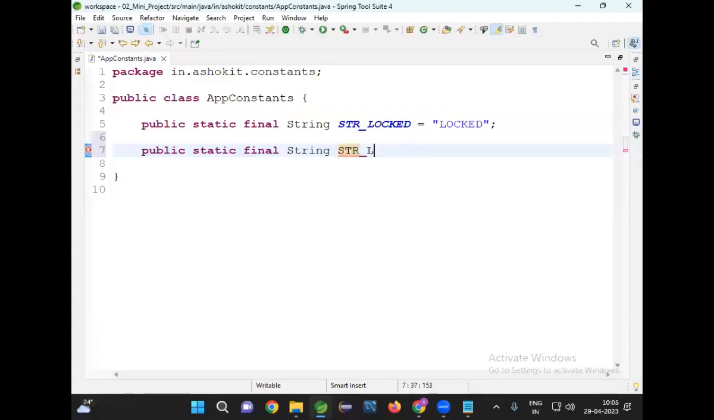Similarly, I'm going to take one more constant, public static final String STR_UNLOCKED, and let me keep it as unlocked. Whatever status you want to set, for that I'm taking a variable.